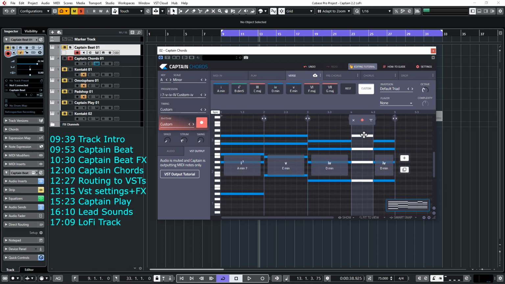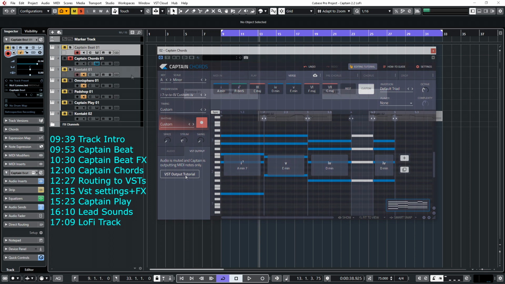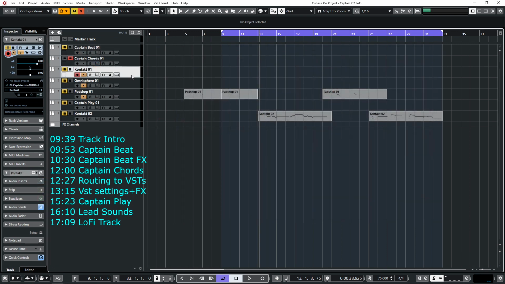variation at the end. Now I've got this set to VST outputs, and I'll show you how that's routed. If you look at the Contact and Omnisphere tracks, you'll see that they're both set to receive from Captain Chords MIDI out. So that's why there's nothing in the arrangement here. They're both taking their inputs from Captain Chords.